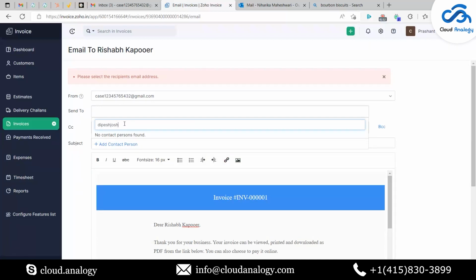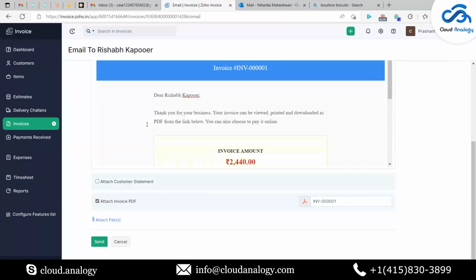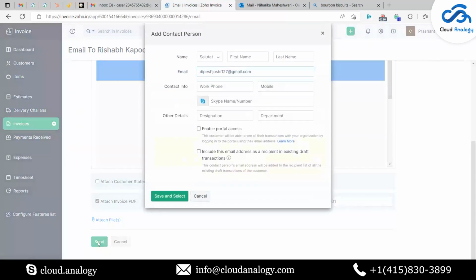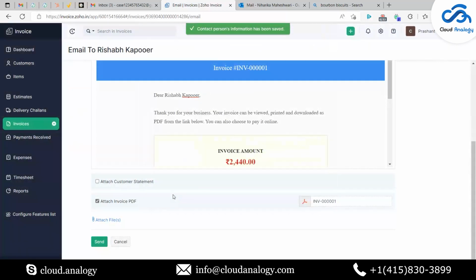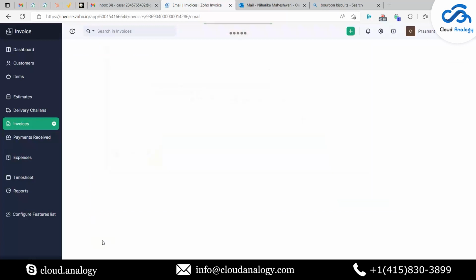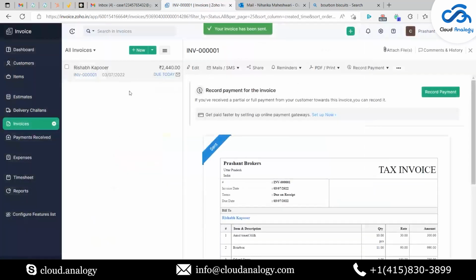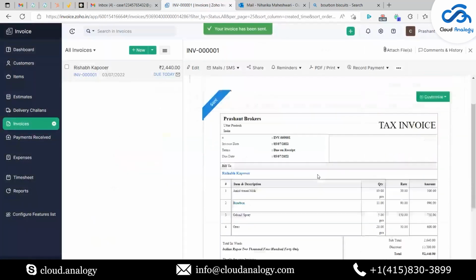I'm adding the mail in CC as DipeshJoshi127@gmail.com. Further, we will scroll down and click on the Send button. It will open a pop-up. Just click on the Save and Select button. As you can see, the contact person information has been saved. Now we will click on the Send button. As soon as we click on the Send button, our invoice will be sent to the recipients as you can see here.